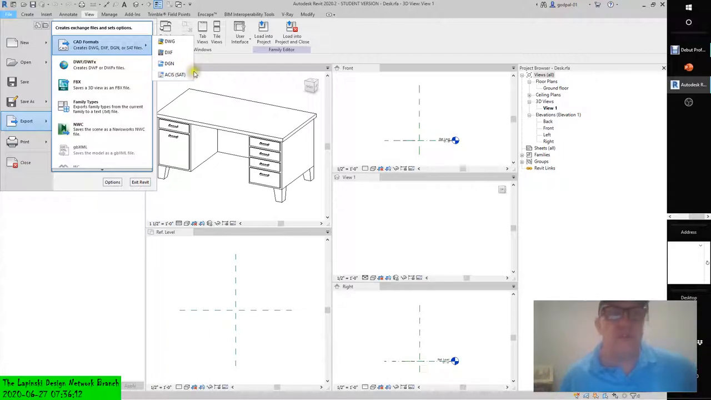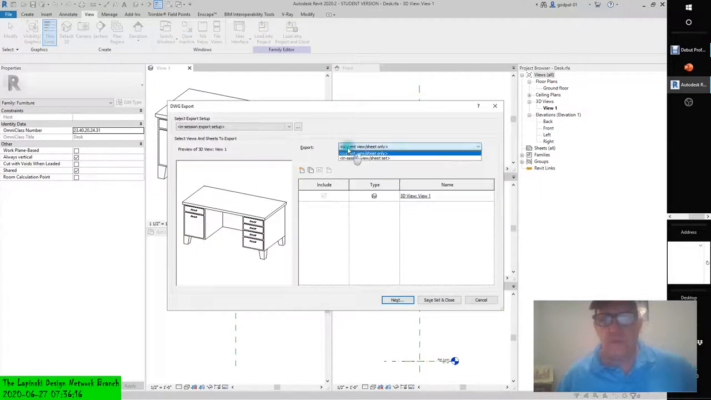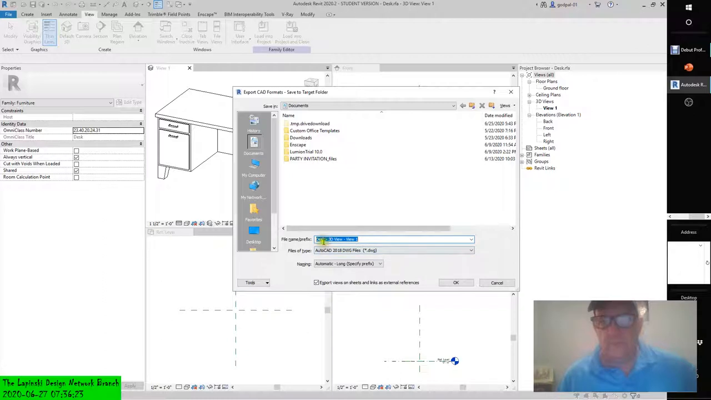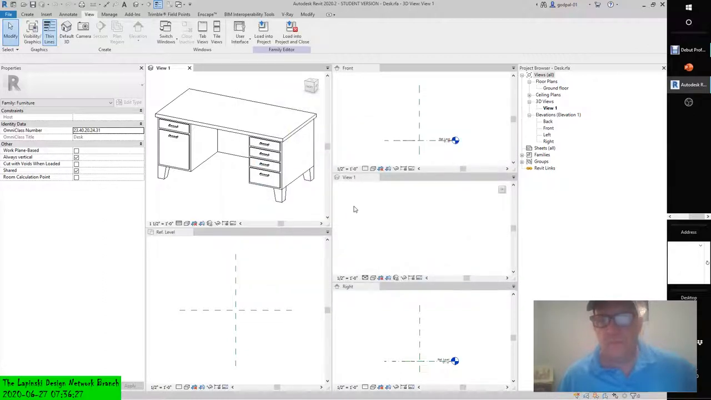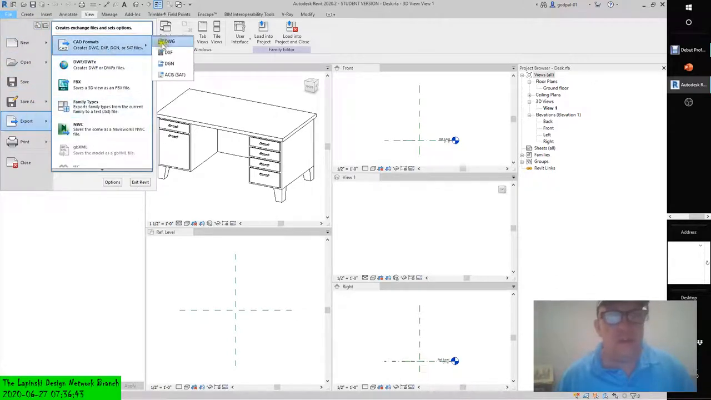So I'm going to export this to a DWG. We're going to get a dialog box. Current view, current sheet only, in-session export, and then if I hit next, I'll give it a 3D view. I can send it to documents. And now that CAD drawing has been exported. So now, if I was to go and do that one more time and show you the options, which I didn't do. Let me see here.